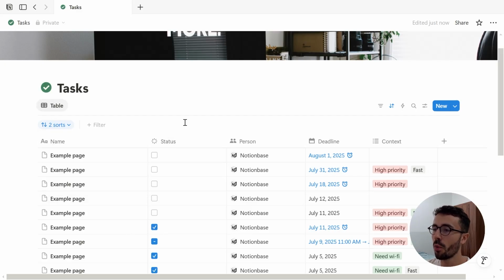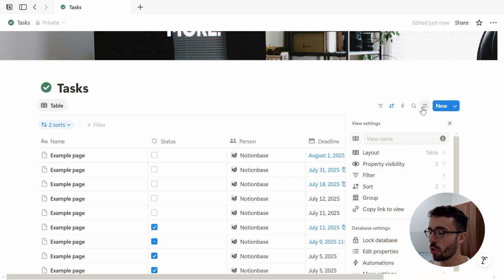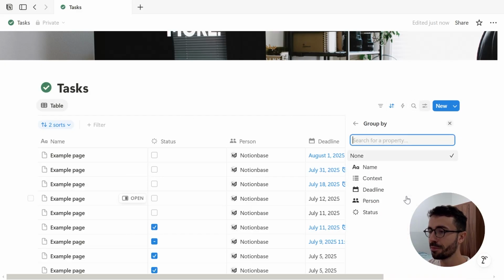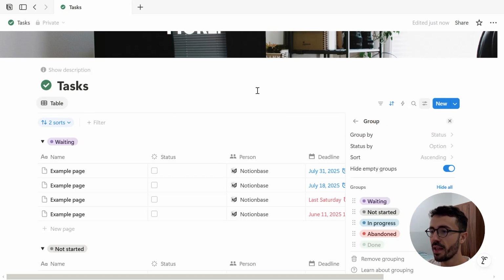The next important option is grouping, which you can access by clicking the database settings in the top right corner, then group. Here you can choose any property to group the pages by, so for example, status. And this creates groups for each status option that I have. And by default, those that are empty are hidden, but I can change the visibility with the hide empty groups button, or manually click the eye next to each group to hide or show them.